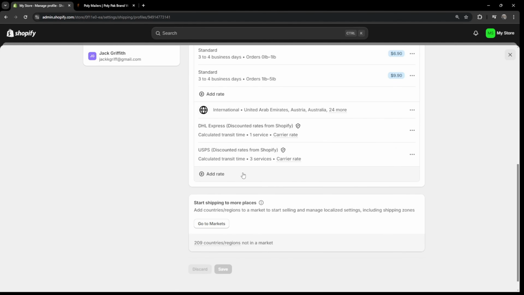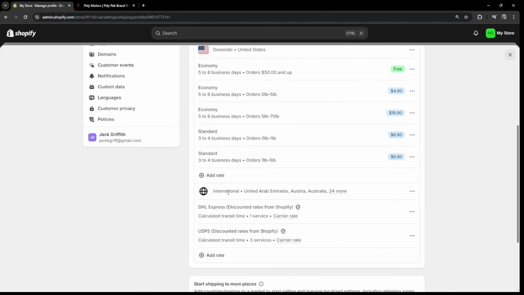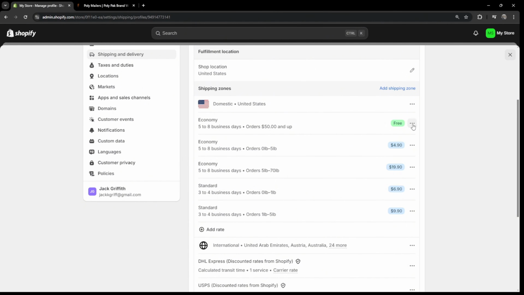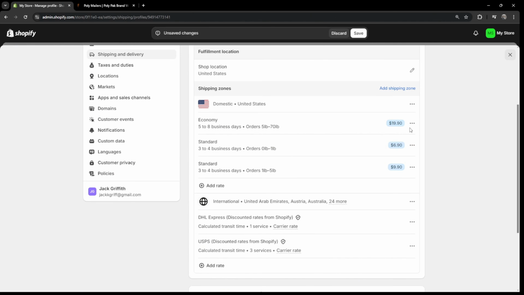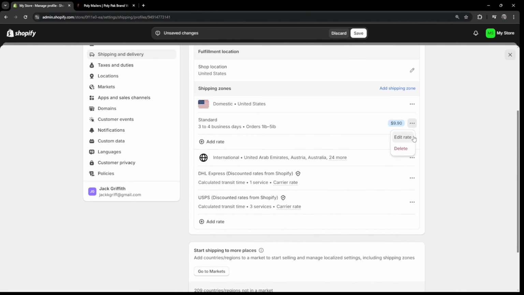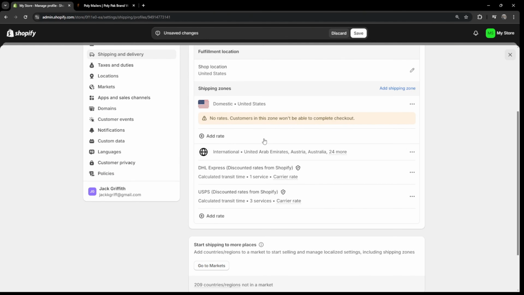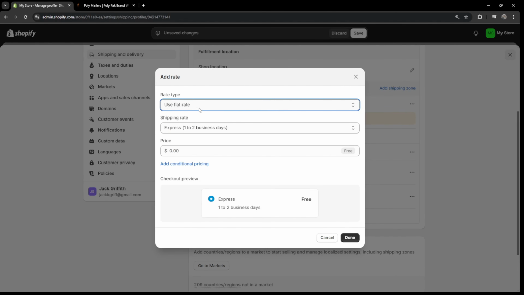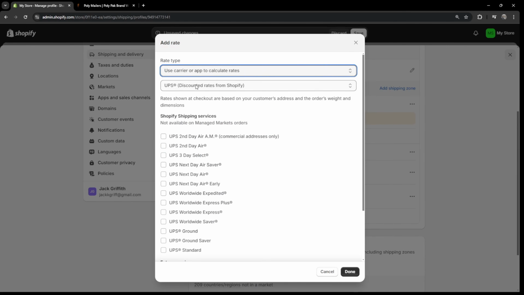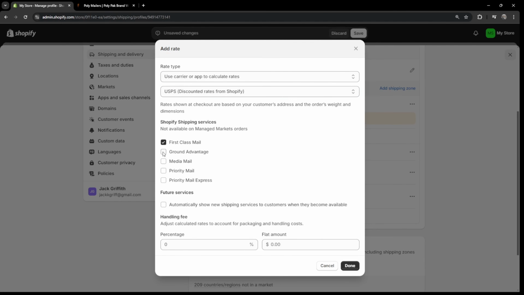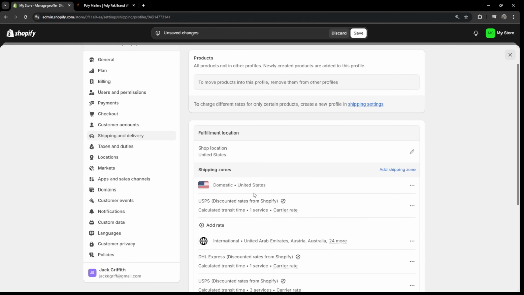So it's going to default to domestic and international, so keep that because it's correct. But you're going to want to come here and you're going to want to delete all of these because these are different shipping options. You don't need different shipping options. So then you're going to click add rate, and you're going to use a carrier. And in my opinion, the best is USPS Ground Advantage. It has tracking, but it's the cheapest option. And then you're going to click done. So then whenever someone purchases an item and it goes to checkout, it's going to automatically calculate the rate for USPS, and USPS is super easy.